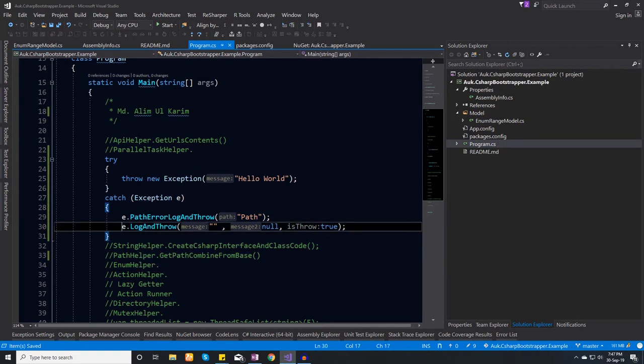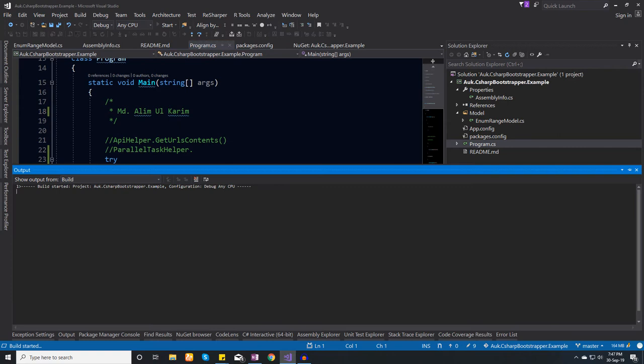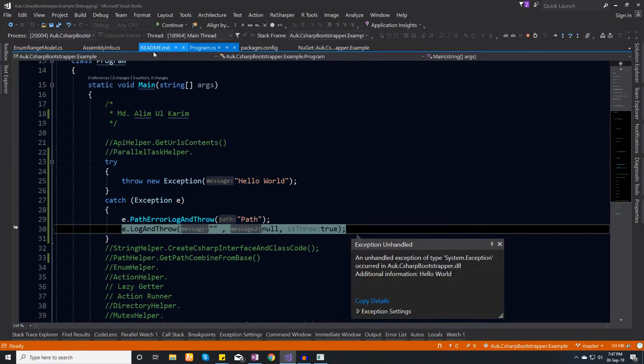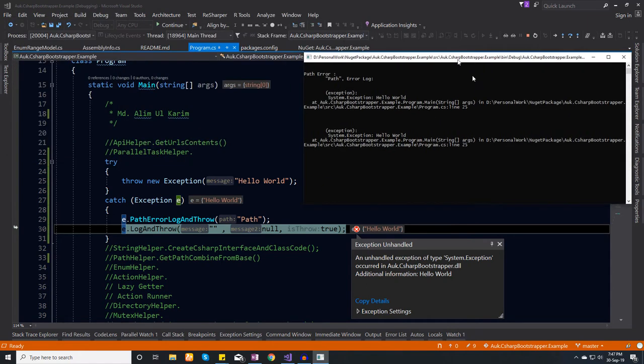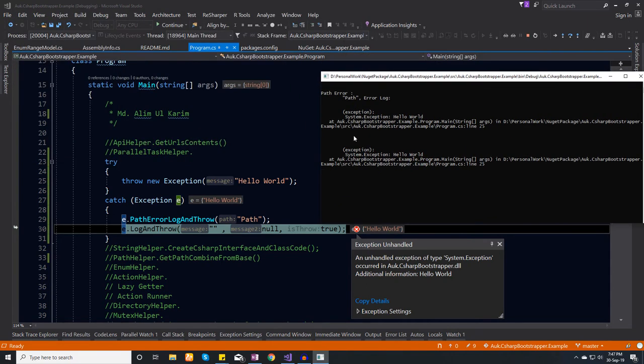When this exception is logged, it will also throw here. Let me run it very quickly. It logged, and if I open the console here, you can see the two logs are here. Now it didn't give me the line where the code actually began, but it is available in the log trace.